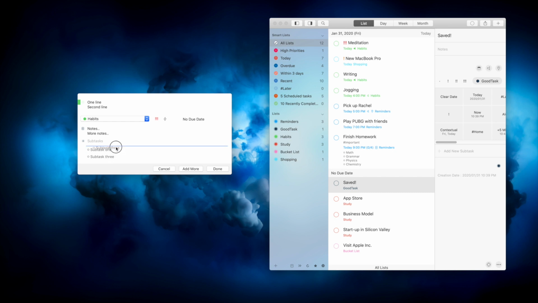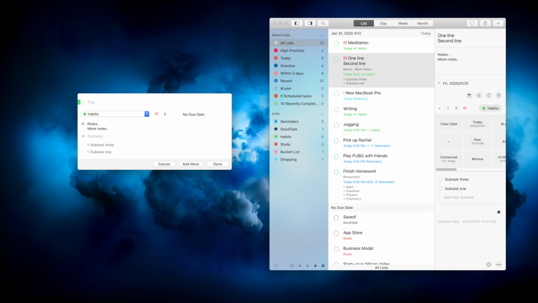Wherever you're at, if you press Command Enter, the task will be saved. This is keyboard shortcut for this Done button. Command Shift Enter is shortcut for Add More button. Add More will save current task and clear title text field with other values preserved. You can use this feature to quickly add many tasks with same values.